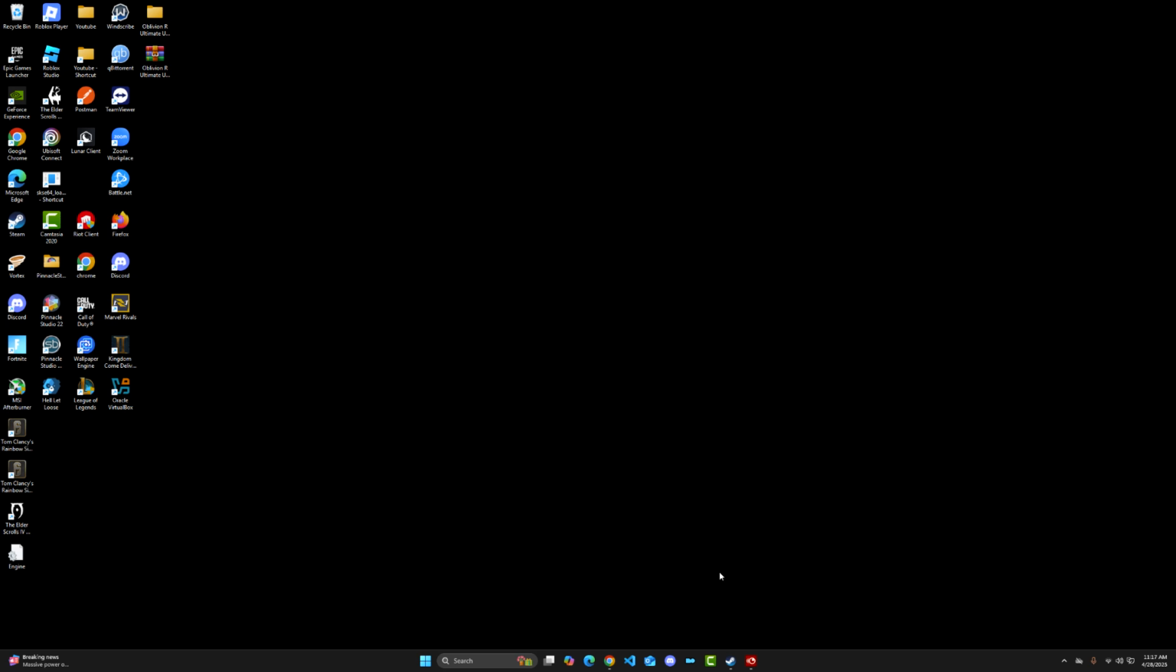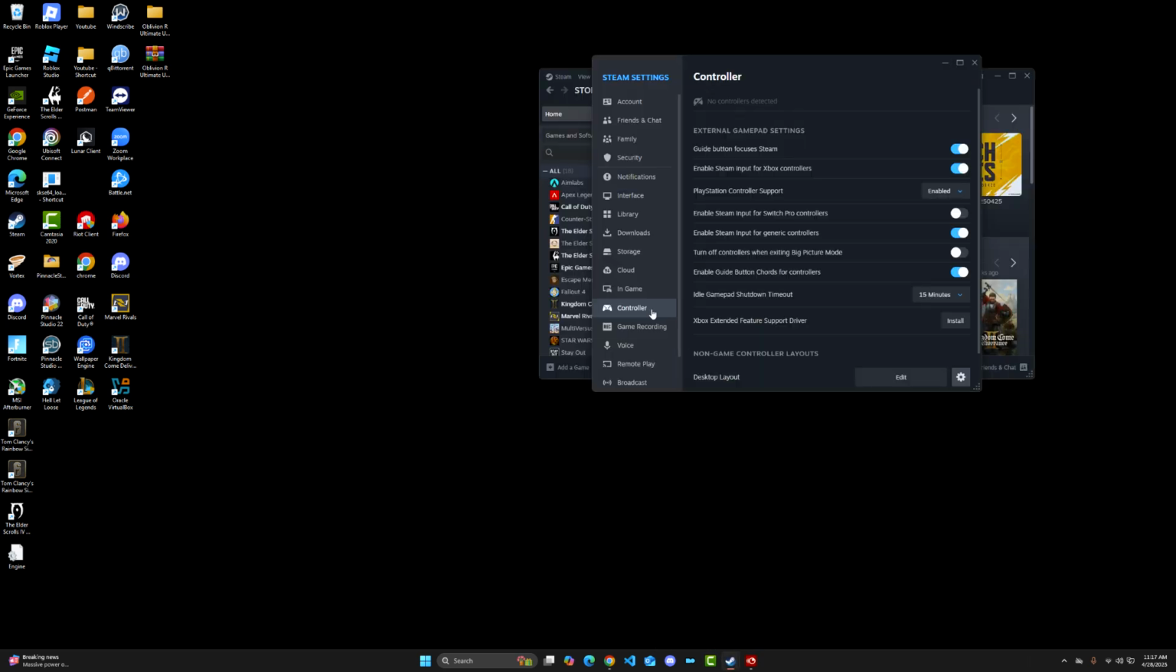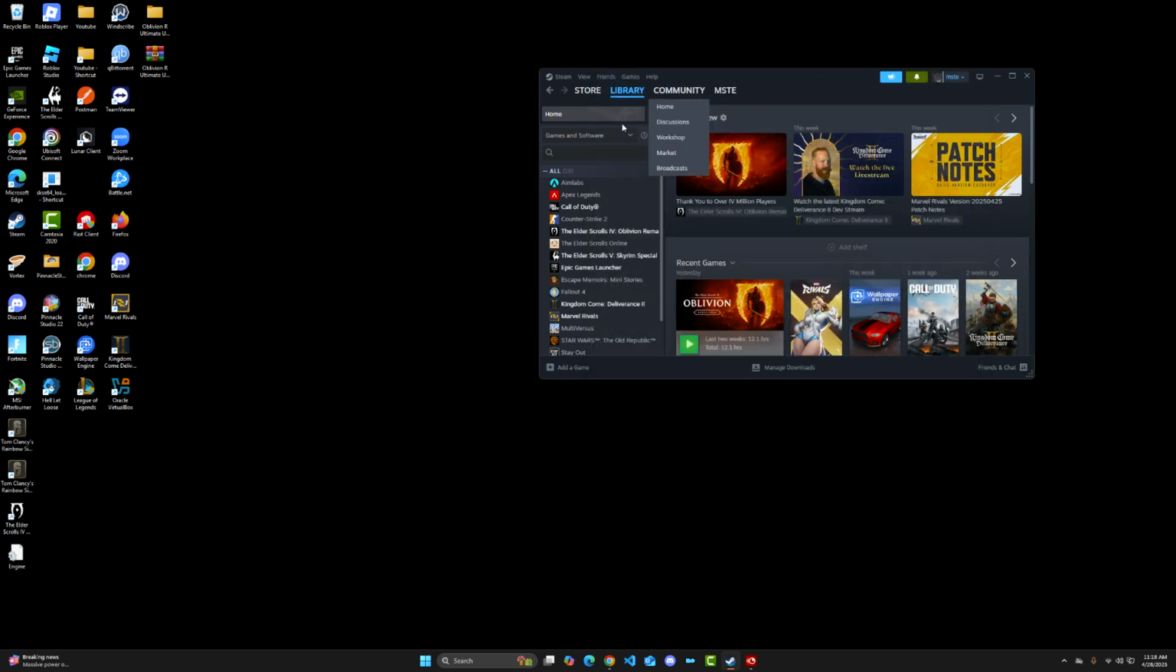Now the second method you guys can try doing is by going over to Steam, going over to Steam settings, and then from Steam settings make your way over to controller. And now you want to go ahead and enable Steam input for Xbox controllers and also disable Steam input for generic controllers. Now once you go ahead and do that, you guys can go ahead and X out of these Steam settings and then launch Oblivion as well, and everything should be good to go.